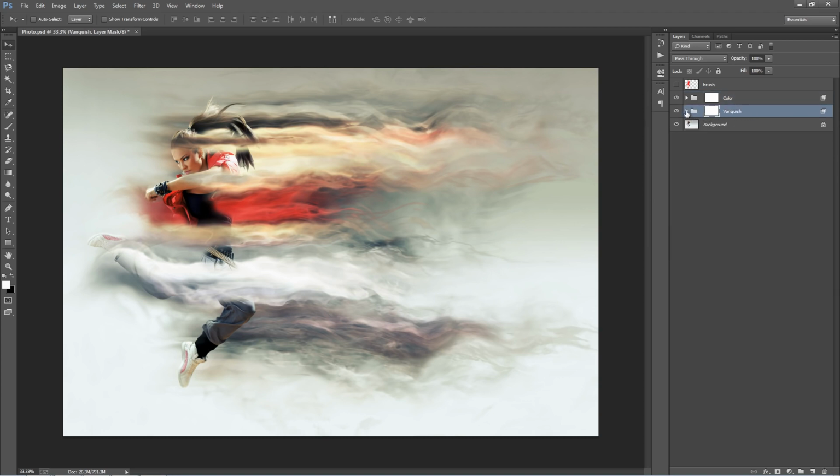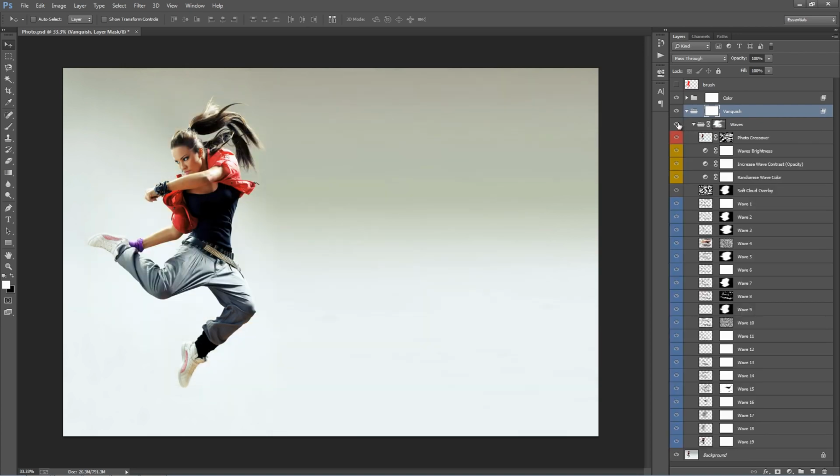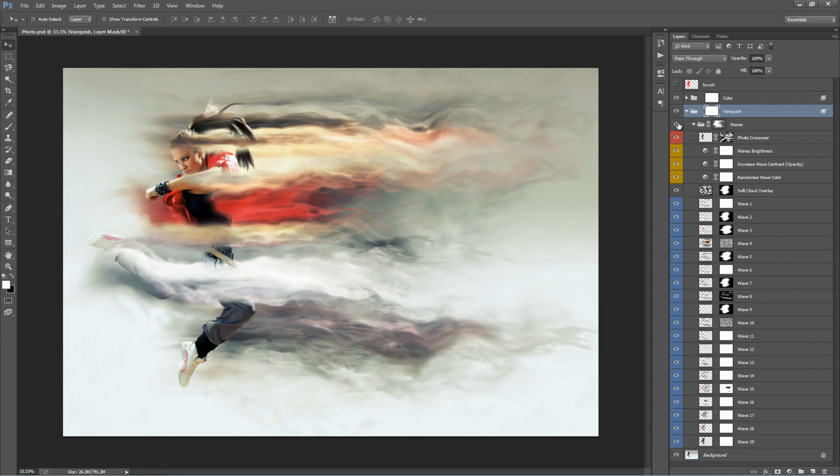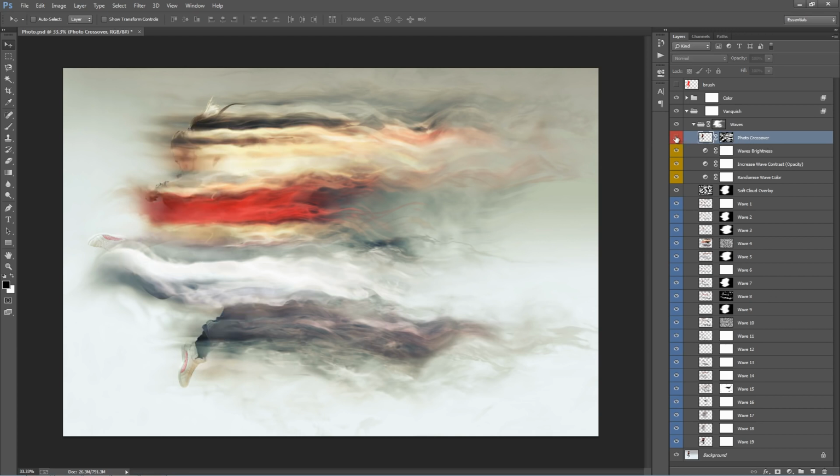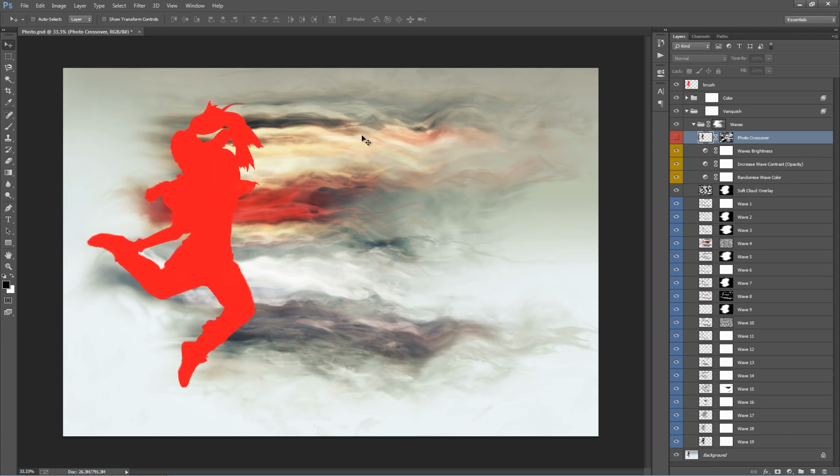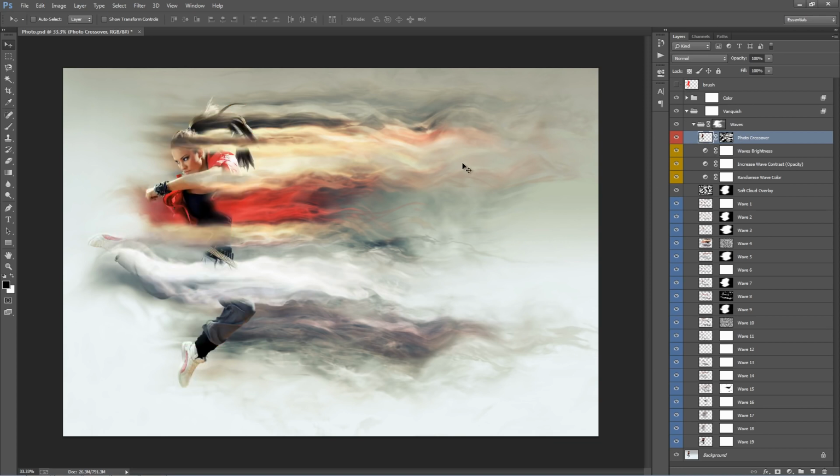We'll go straight inside the Vanquish folder, and you can twirl open the waves. So the waves folder has everything like that, and I'll start from the top here and make my way down. So this top layer here is called Photo Crossover. If I turn that one on and off, you can see what that's doing. When you've got it off, it basically applies the effect over the entire area that you define. But with this layer on, you notice that the effect sort of cuts in and out of your photo.